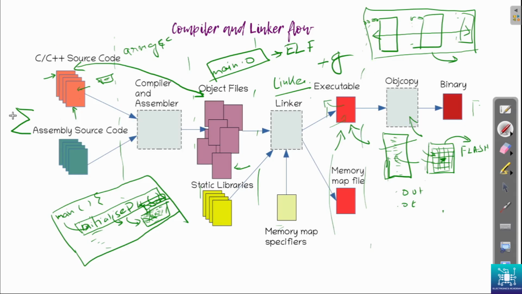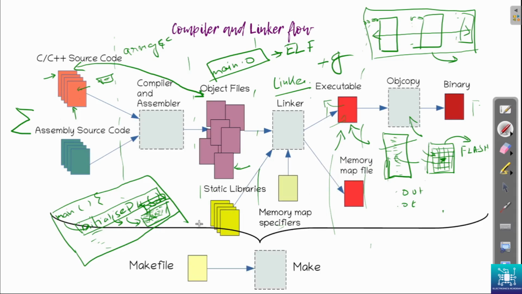Right? And we'll understand this whole process properly in the upcoming slides. Now, to automate the entire process, where we just give some command which will do the compile, do the linking, and give you a binary which is going to be your final binary, you have to introduce yet another software, which is called make.